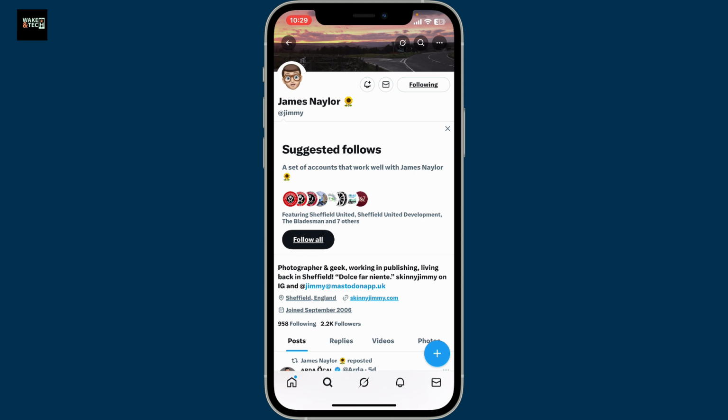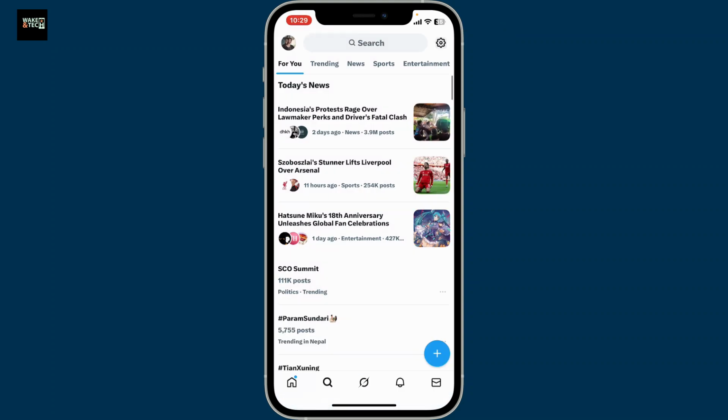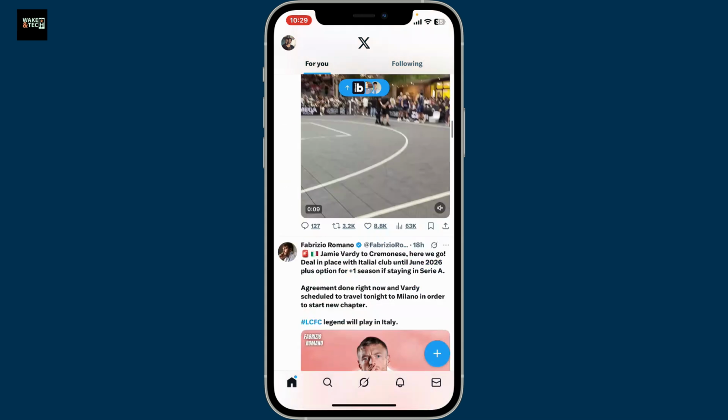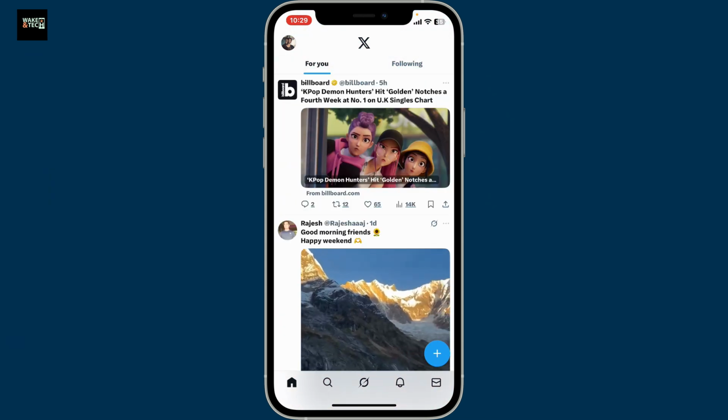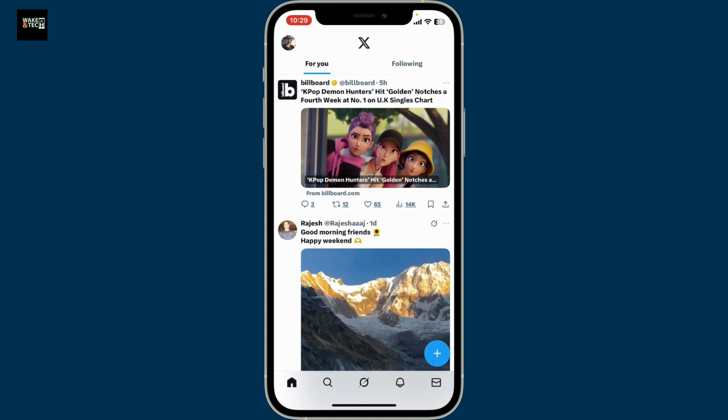If you ever want to unfollow a contact, then you can go to their profile like you just did, and where it says following, simply tap on it and click on this unfollow button. And just like that, you have followed and unfollowed someone on X. That's it. Now you know how to follow and unfollow accounts on X.